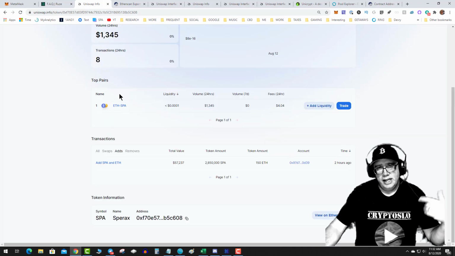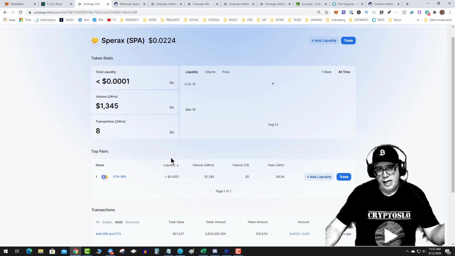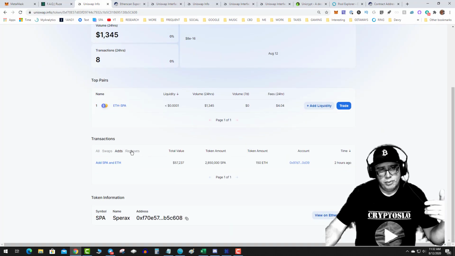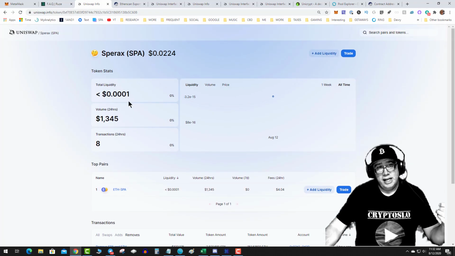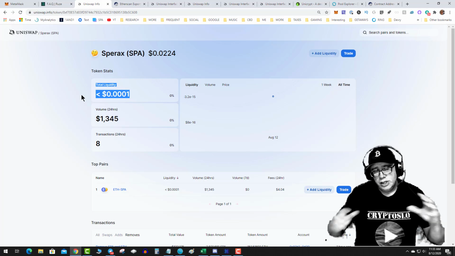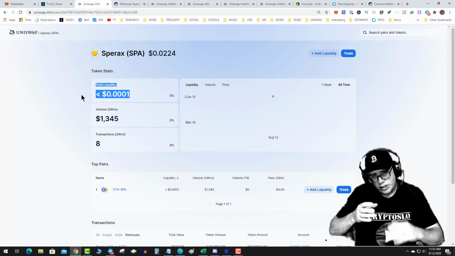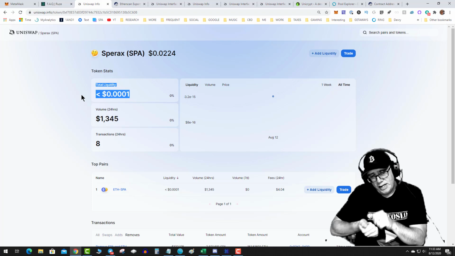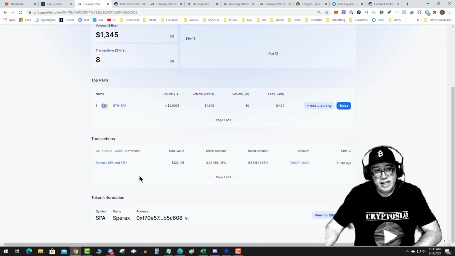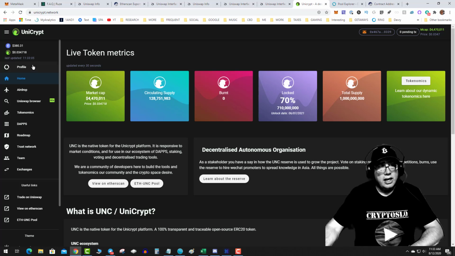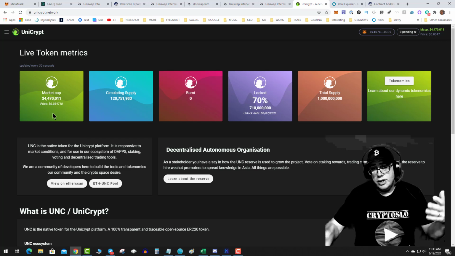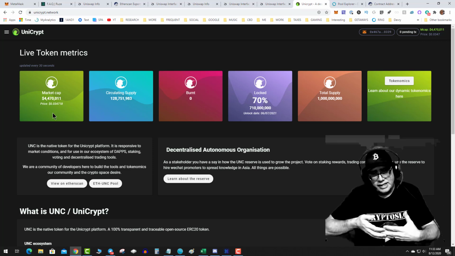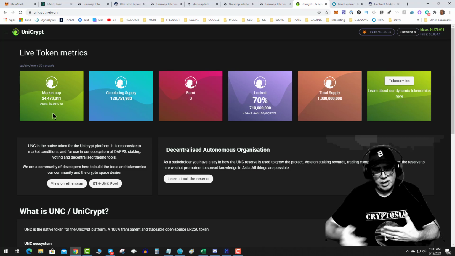Okay, so adds, he added the liquidity right here, and then the removes. So this coin, SpearX, was a complete scam, and as you can see now, there's zero liquidity. So this is kind of what they do. They pop it in, and then they pull it out. Now, if this token would have had the liquidity locked on Unicrypt, then basically the person that started it can't steal all of the money that's in the Uniswap system.